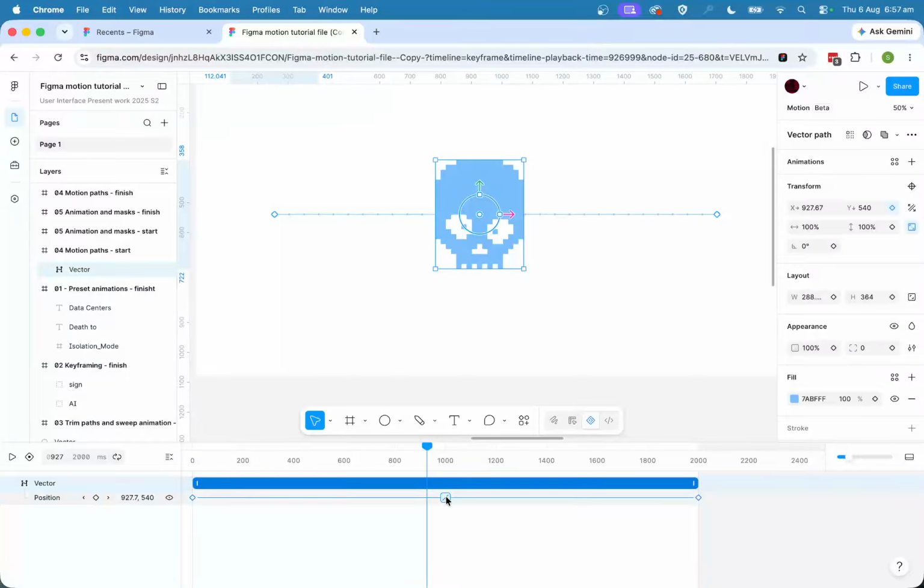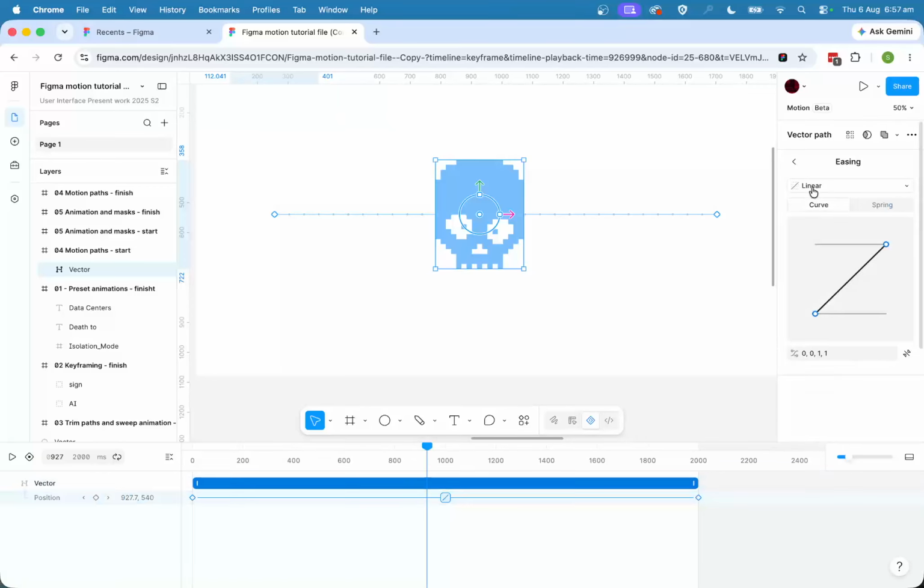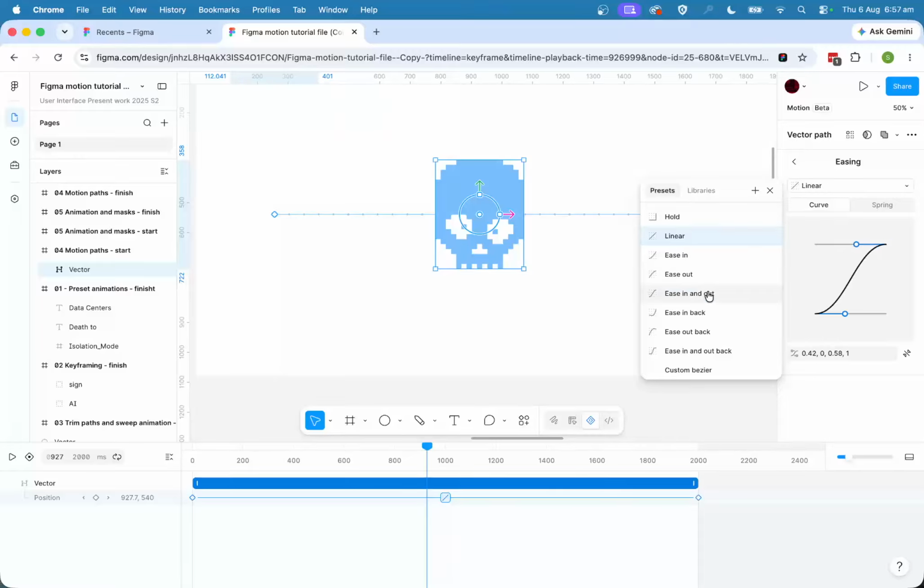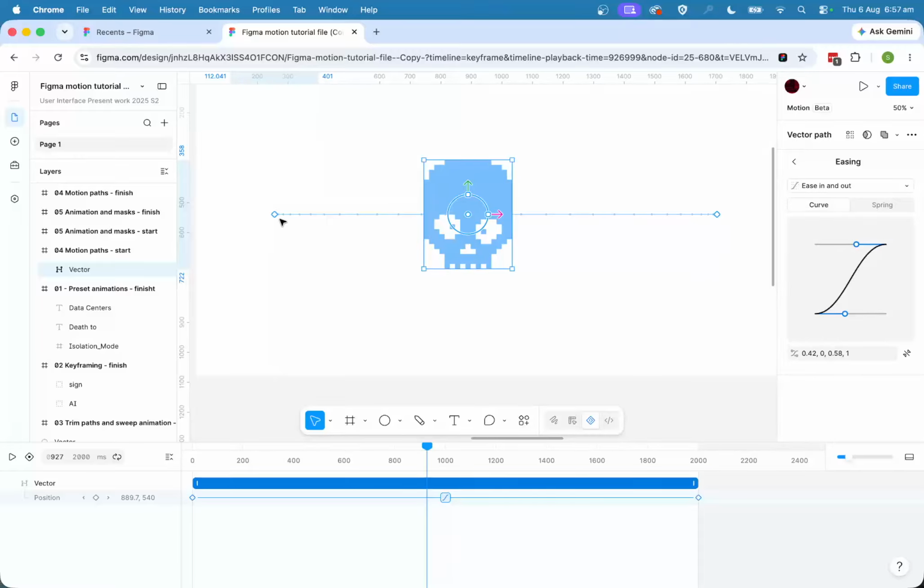And if I come here and go to our easing, you can see that it is in fact completely linear. There's no variation in speed, and that's why these increments are all exactly the same. It might be good to change that to an ease in, ease out, get that nice S-curve, and we'll notice that the increments in our motion path have now changed.